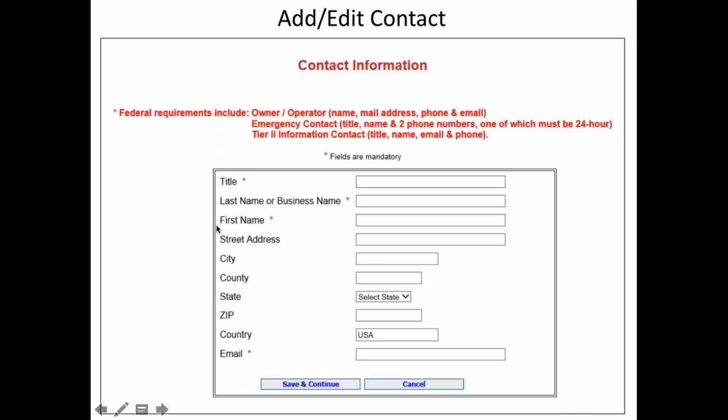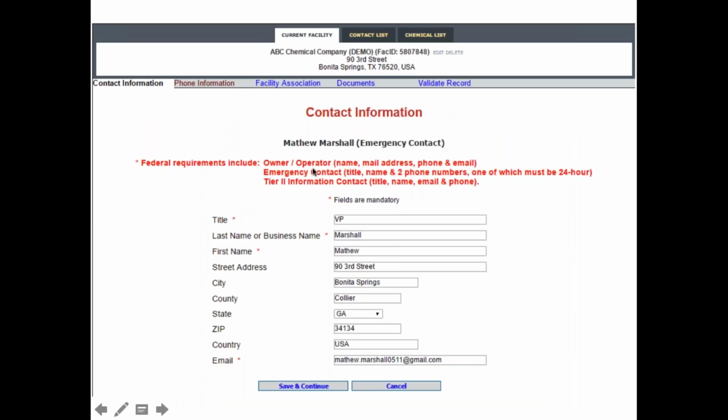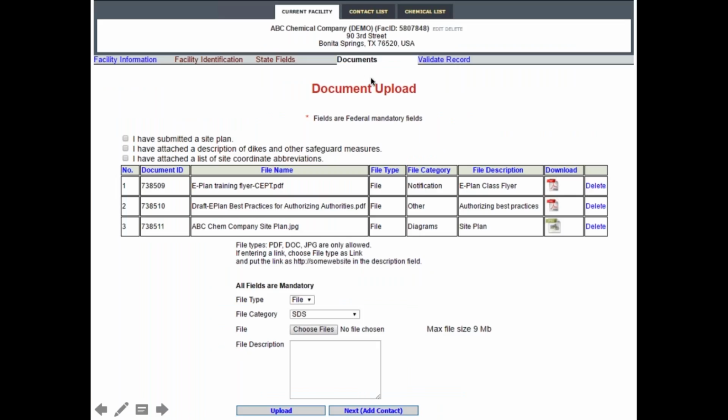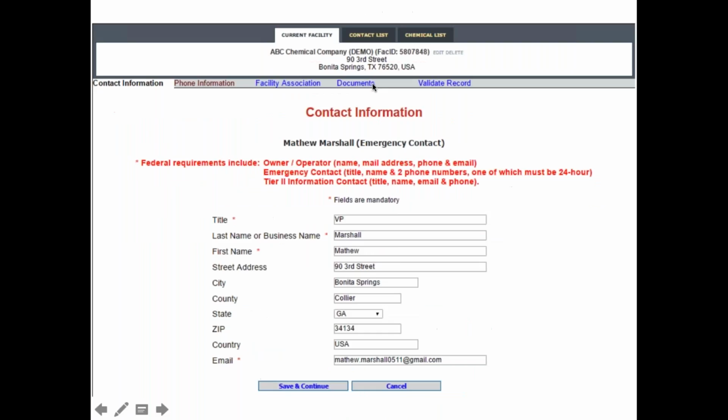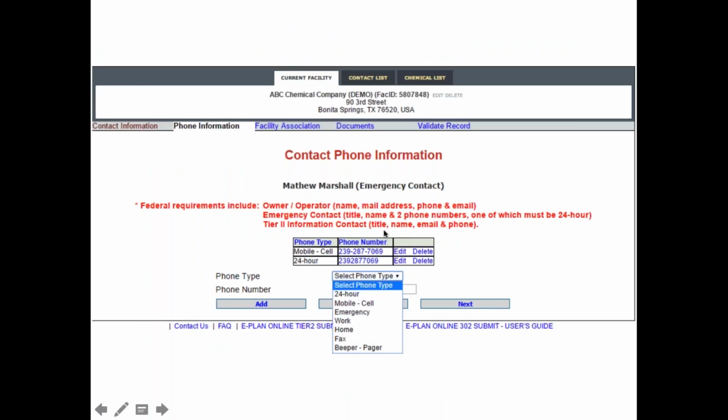When I click next, it'll take me to add a contact, but at this point, I don't need to add a contact, I just need to edit the contacts that I have. So I can click my contact list at the top, which will give me a drop down of all my contacts. When I click my contact list, this will give me the person that I need to have in.